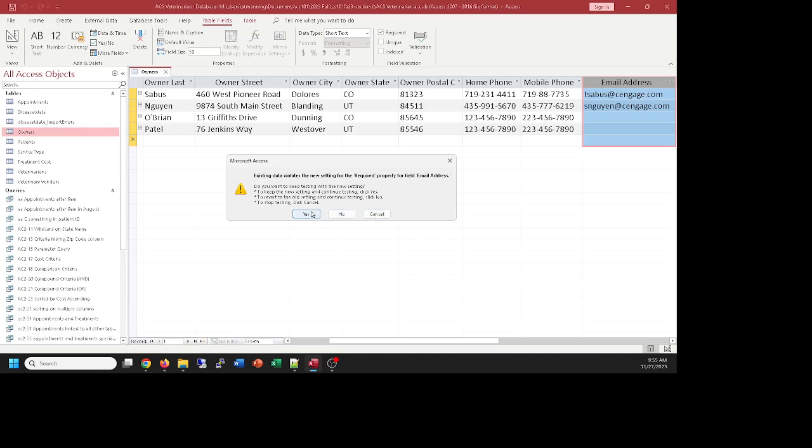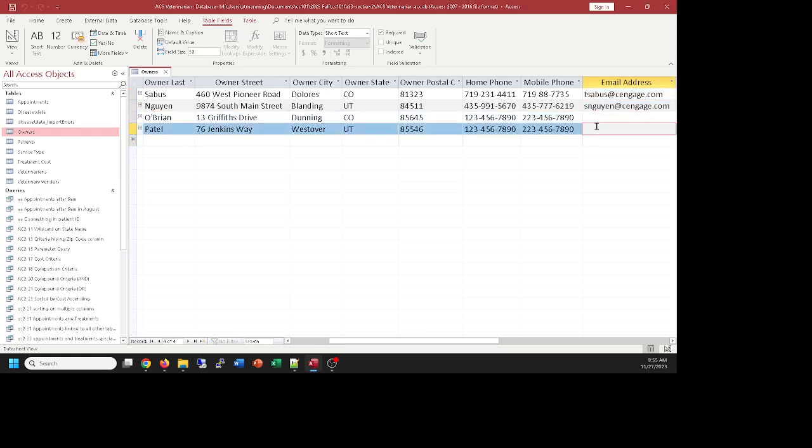I think it will let me make it required but show that, hey, these two fields violate the rules. They're missing their email address. So changing the structure sometimes pops up those scary messages of, hey, your current data, you're missing data, and you're saying to make it required. Will that be a problem?